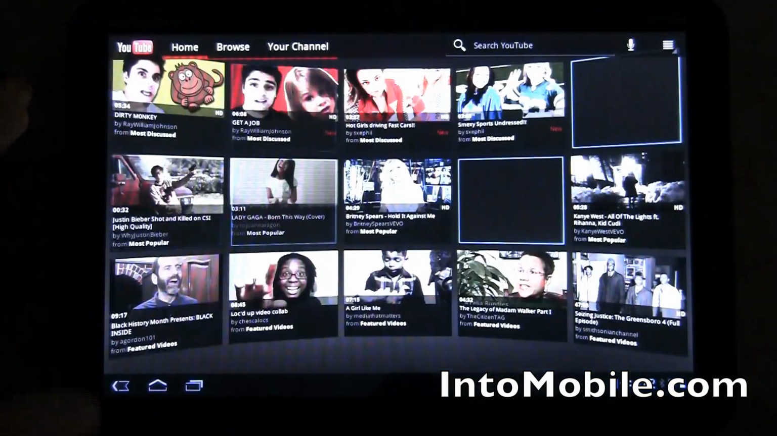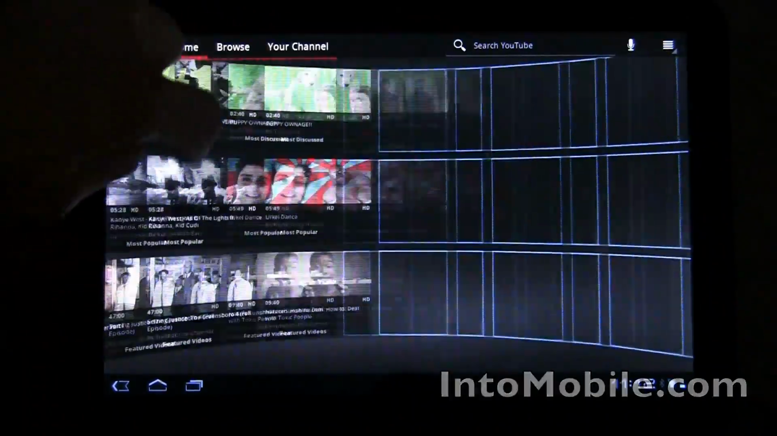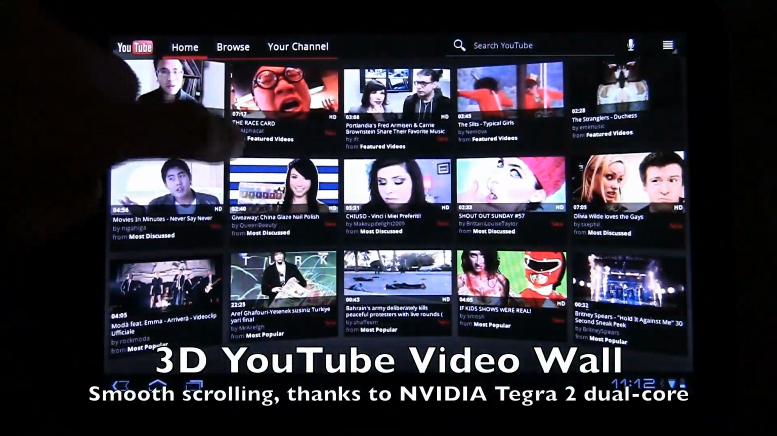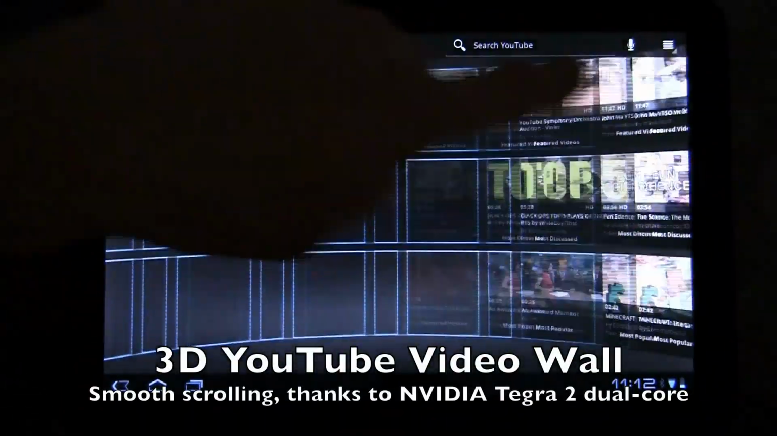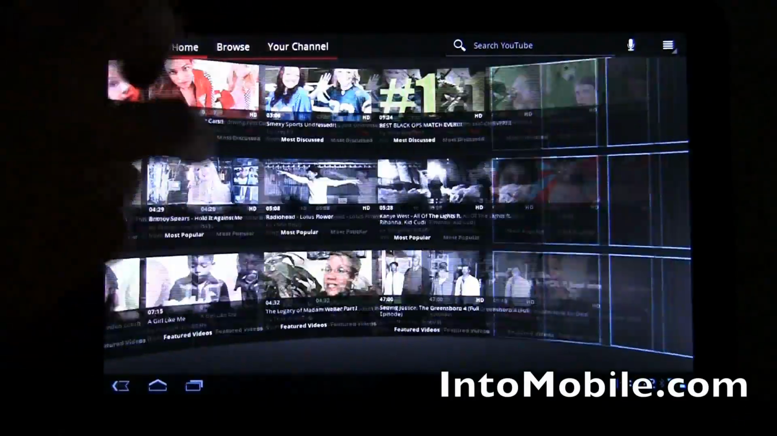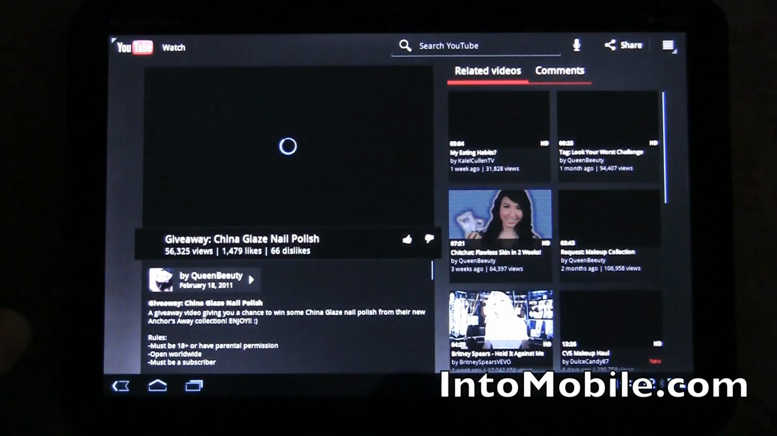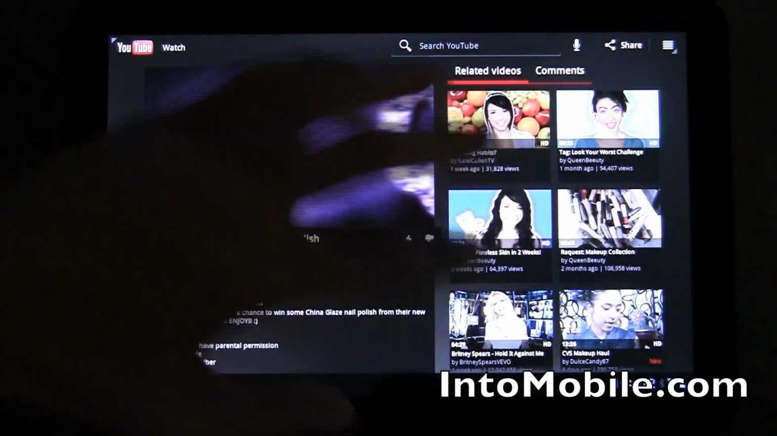And the thing about all these apps is notice this curved 3D video wall. This is just a taste of the 3D elements scattered throughout Honeycomb. Notice it curves. It's really cool. Awesome, right? Well, I can view a video, and the cool thing is, Android Honeycomb uses these things called fragments.